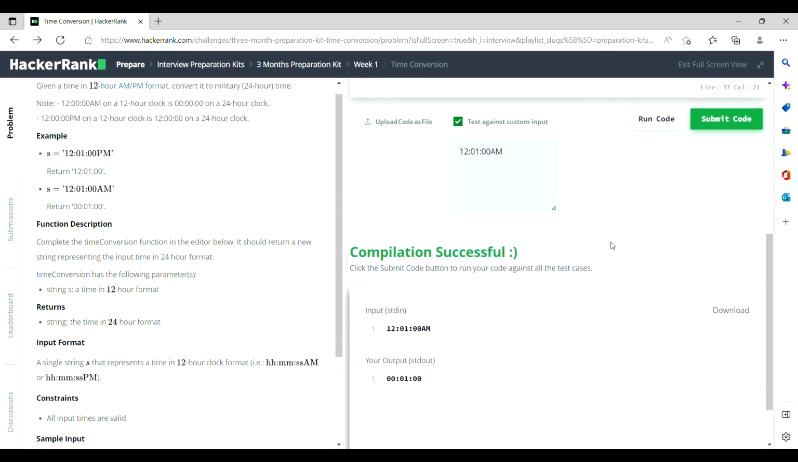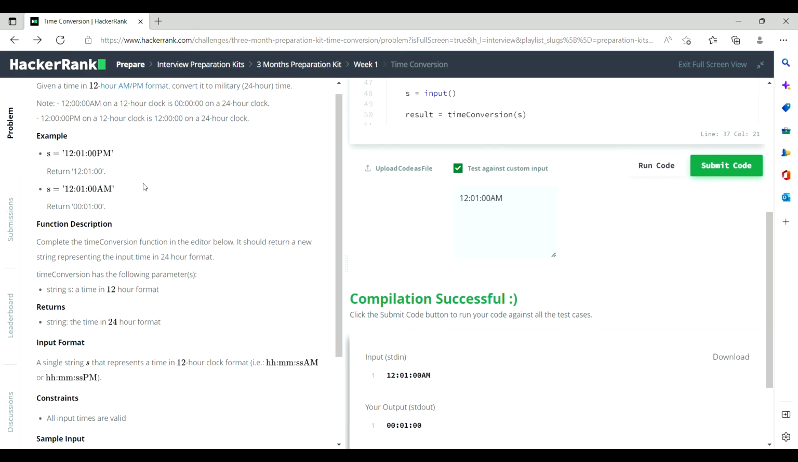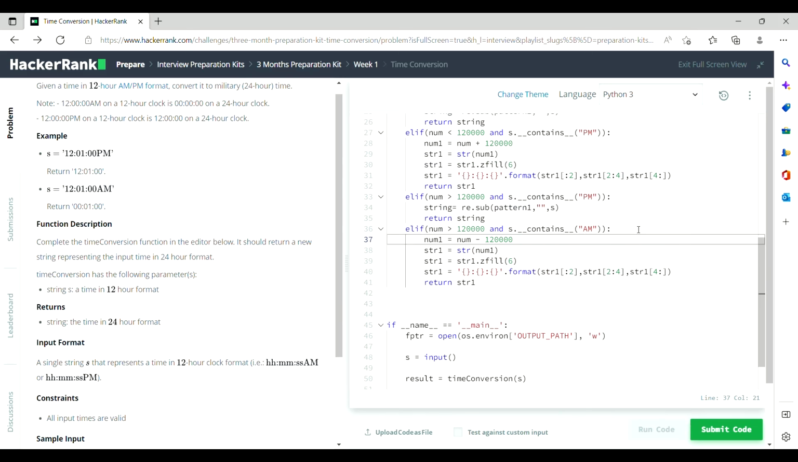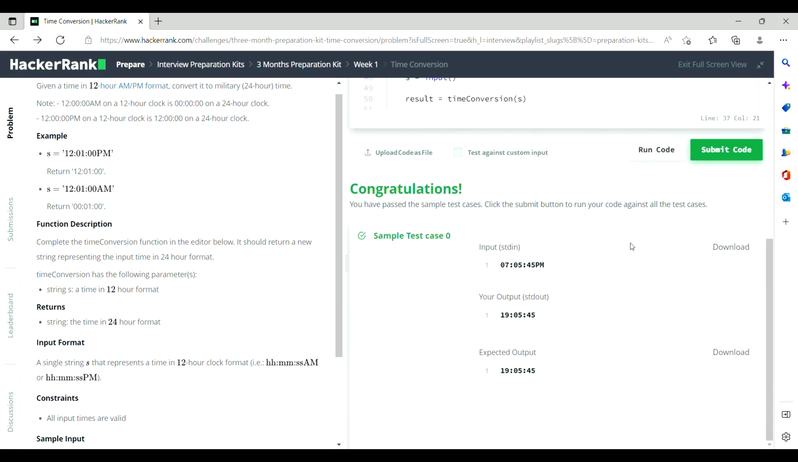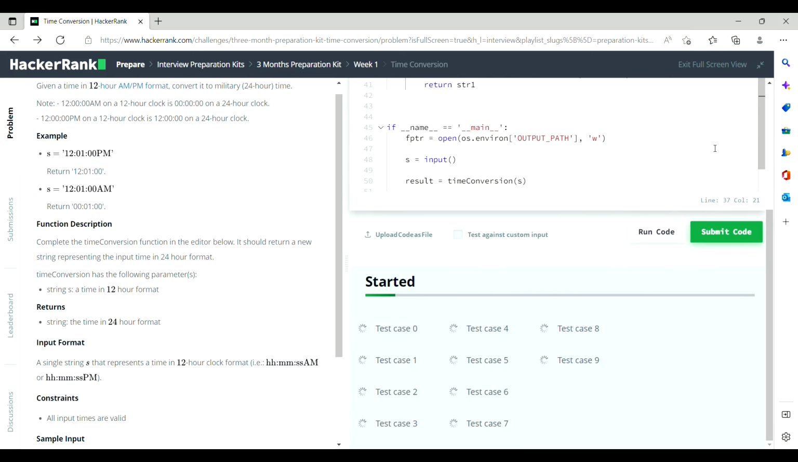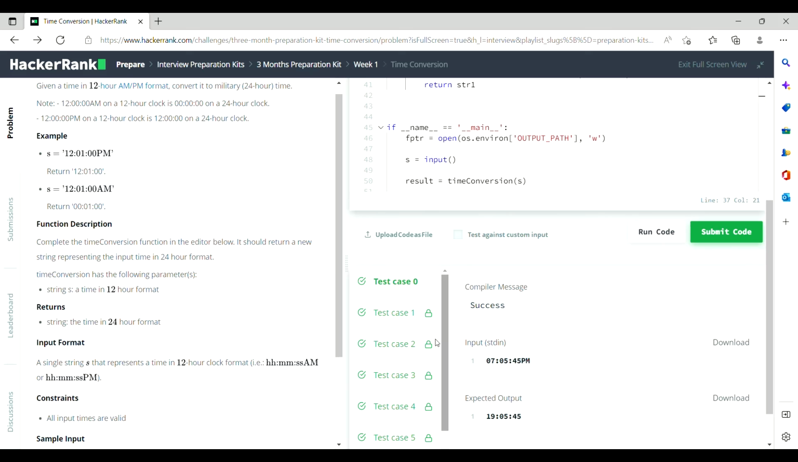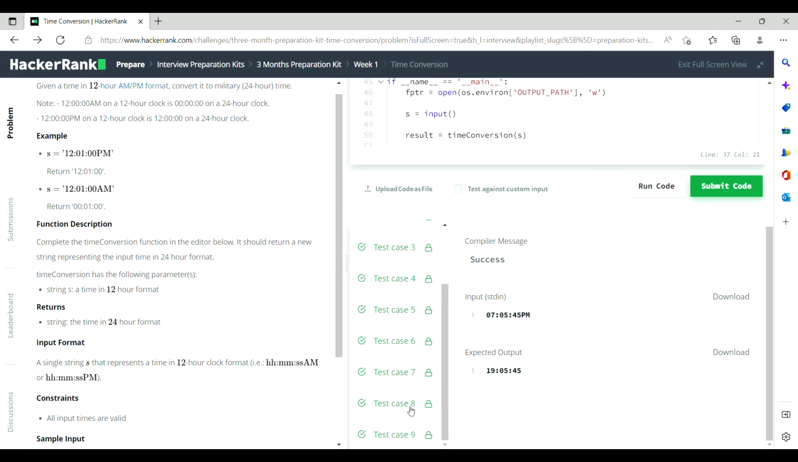Yes, it is. For this we want this output, so let me just run both the sample cases now. It is passing. Let me check it for all the rest of the cases. Okay, so it is passing all the rest of the cases.